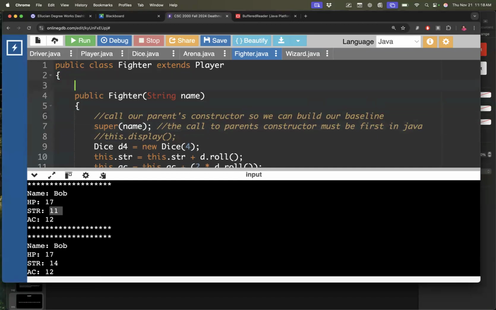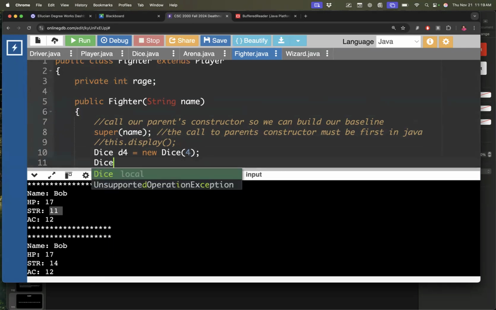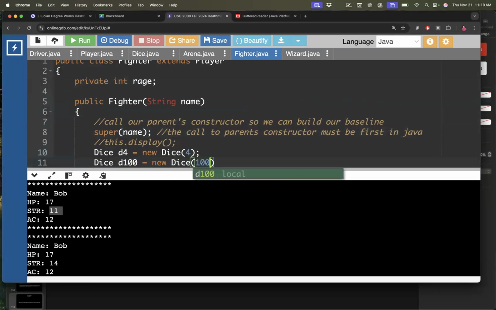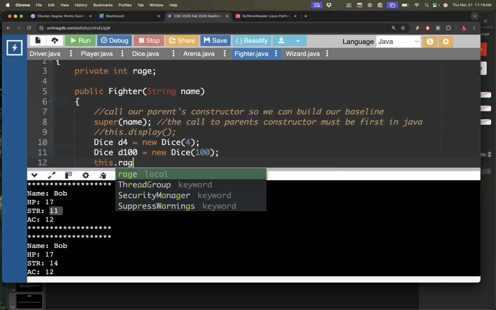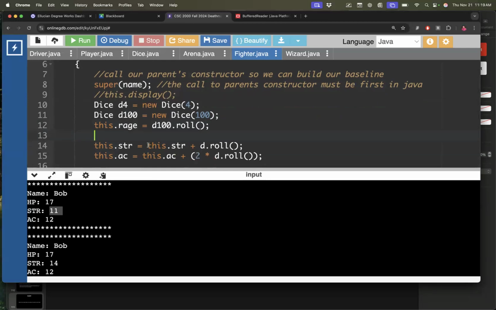So if I go to fighter, I might say that a fighter has a private int called rage, which is going to be a resource, let's say. And what I'll do is I'll go ahead and create another dice. Let's call this guy a D100. Post new dice with 100 sides. And I'll say this.rage is equal to D100.roll. All right, so we've added this new ability to a fighter. So I'm kind of modeling our fighter like I want you to do for your wizard for the assignment.